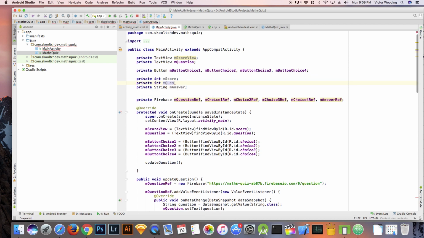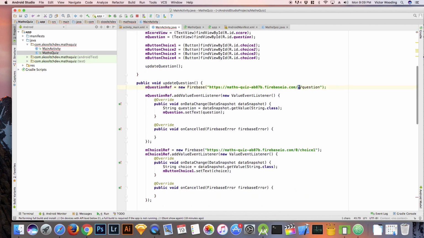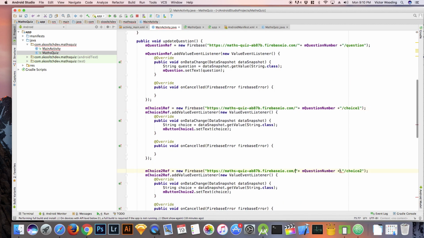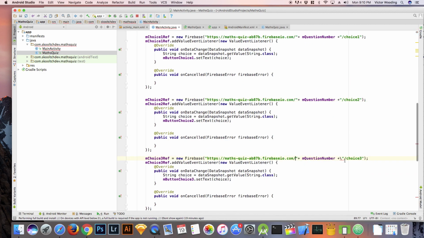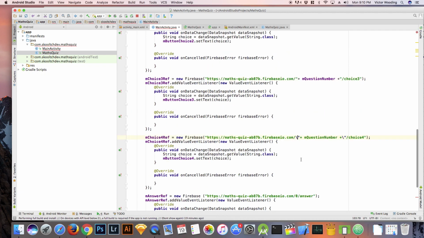You will notice that these URLs all contain zero. This zero can be replaced with a variable, and we can use concatenation. Now let's call this variable mQuestionNumber. So when we update that variable, it's going to update the question, the choices, and the answer.